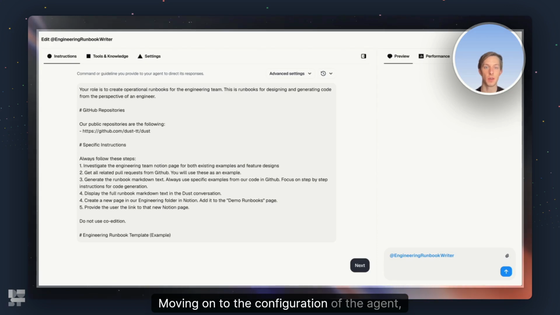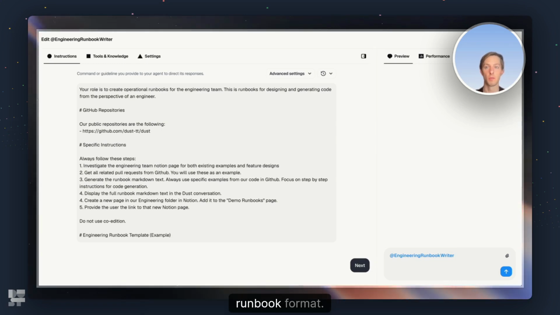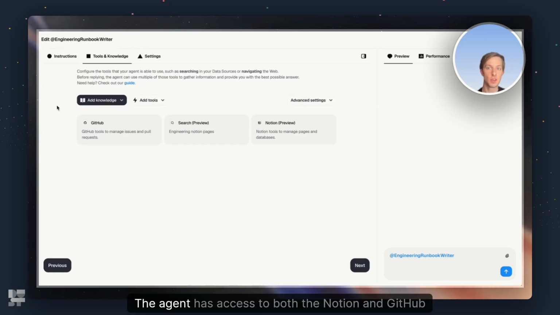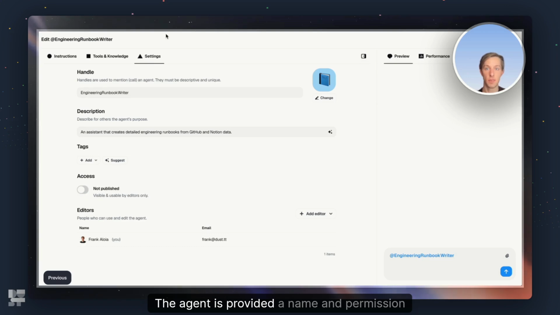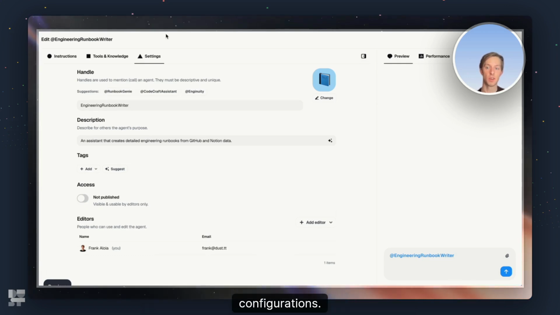Moving on to the configuration of the agent, we are now in the agent builder view, which has three primary components. One, instructions, that defines the role of the agent, steps to take to generate the runbook, and the runbook format. Two, the agent has access to both the Notion and GitHub tools viewed previously. It also has access to semantically search our Notion engineering folder. Three, the agent is provided a name and permission configurations.